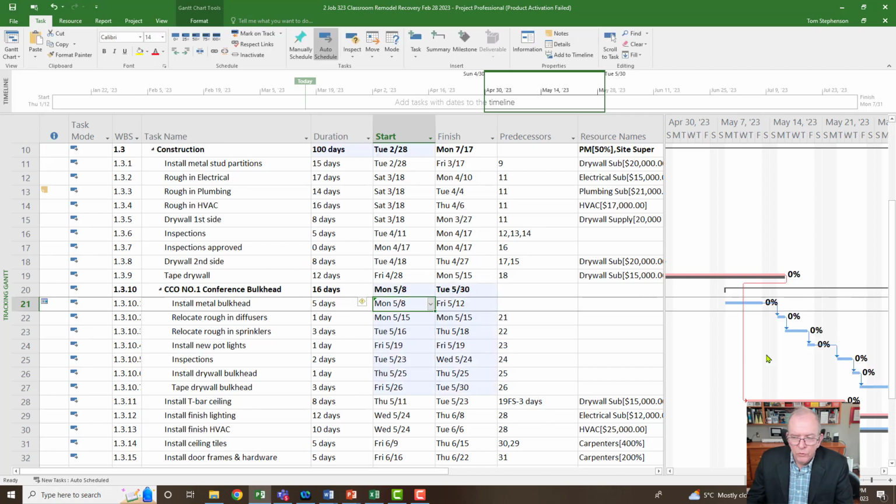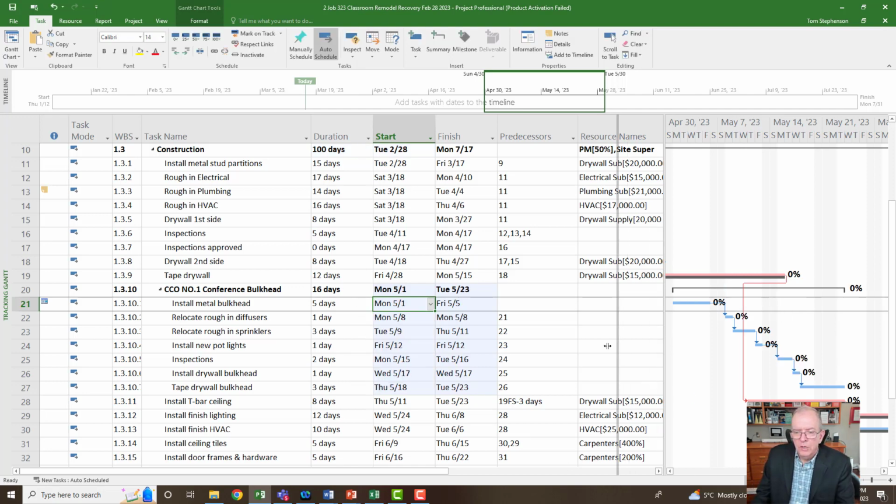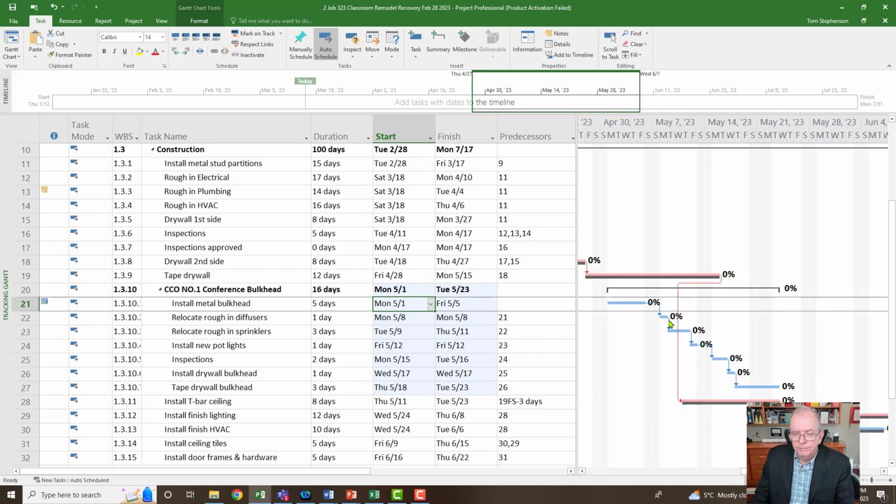And you see how it moved it over here? All right. And actually, maybe I'm going to change that. I'm going to make it May 1st. There we go. I want to make it a little bit more interesting here. So I'm going to make it May 1st.